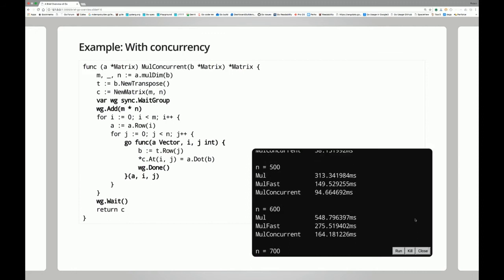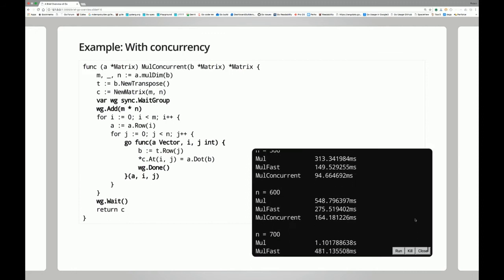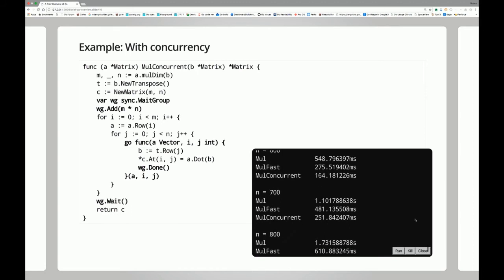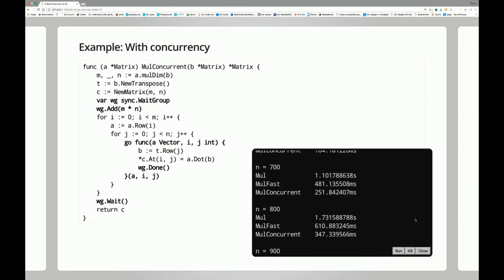And there's 3 results. Mal is the original school book matrix multiplication. Mal fast is the same, but using a dot product. It's faster because it can do fewer array bounds checks. It's faster because it can access the data in row major order. And then the last one is concurrent.